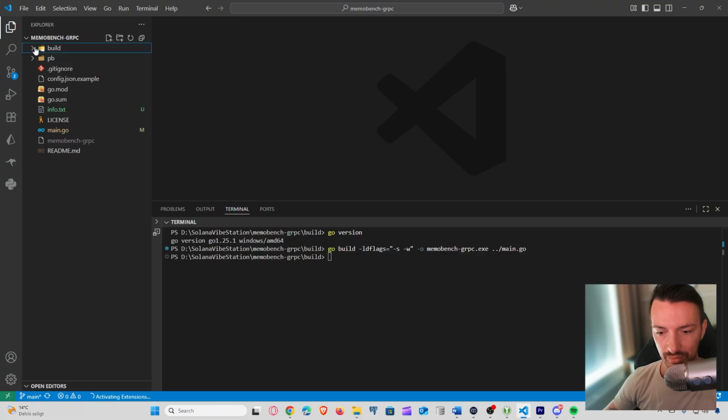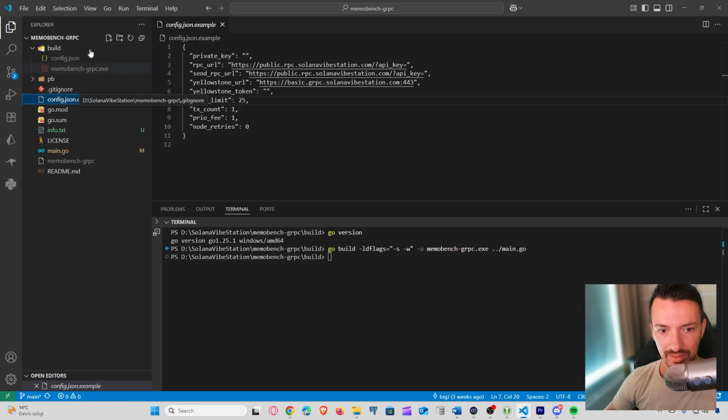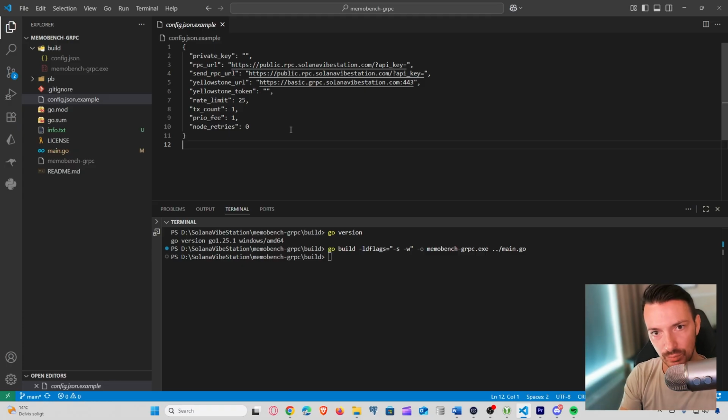If I then open the build folder here, you can see that I now have this memobench-grpc.exe, and I can execute this. I also created a config file here, which is based on this config.example. Now, as I said earlier, I made some slight changes to make sure that we can provide the tip and also the tip address, and that we created the instruction to actually send the tip. I also made sure that we can add the amount of tip and the tip address within the config file.